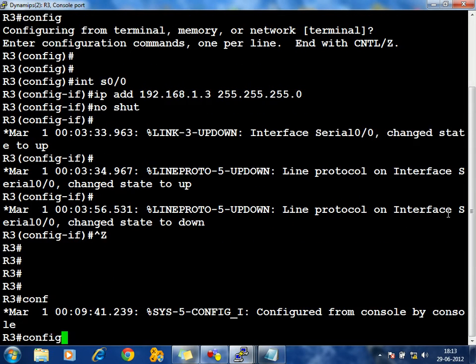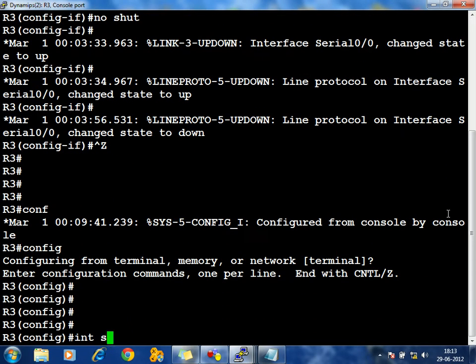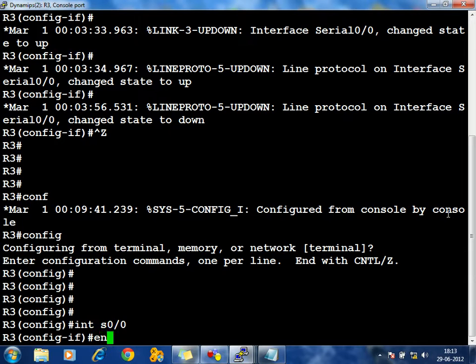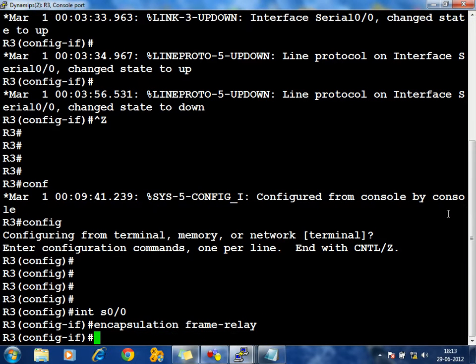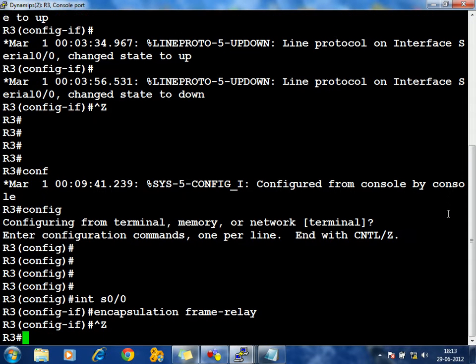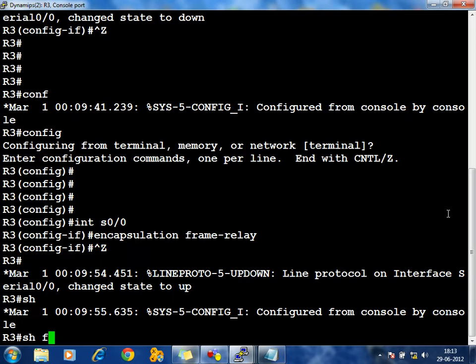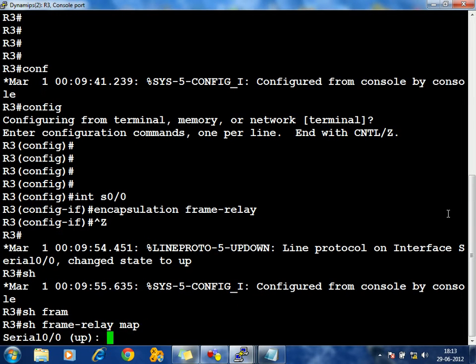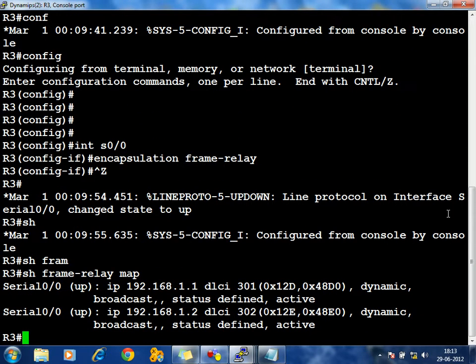First I want to bring my protocol up, so I give encapsulation frame relay. Once it is up, I can see show frame relay map. I didn't define anything manually, but the entries have come already. On R3 I didn't do anything, but 192.168.1.1 and 1.2 have come. How? Because of dynamic, because of inverse ARP.